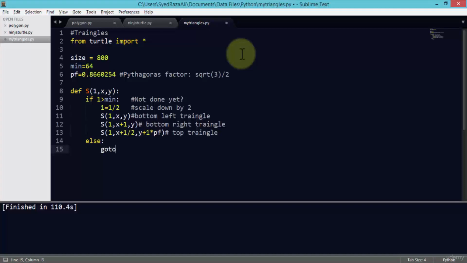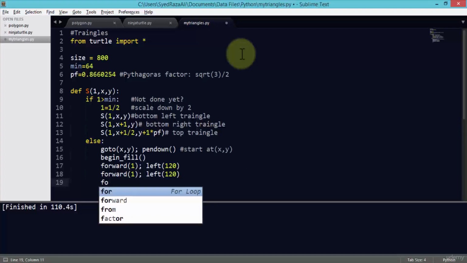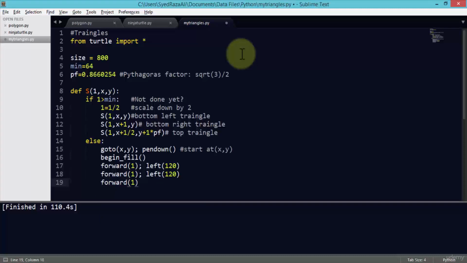And then I'm going to say else, once it's done basically recursing, right? So I'm going to say go to x comma y, and then do a pen down. And this is going to start at xy basically, right? So I'm going to say start at xy coordinates and begin to fill. So begin fill. And next I'm going to specify to do a forward l and then left 120. Same thing again, forward l and left again 120. Next I'm going to tell it to go forward l this time and then end my fill.